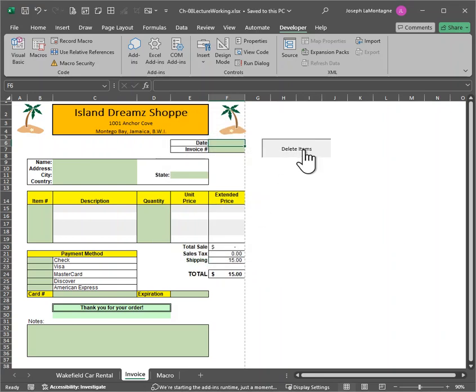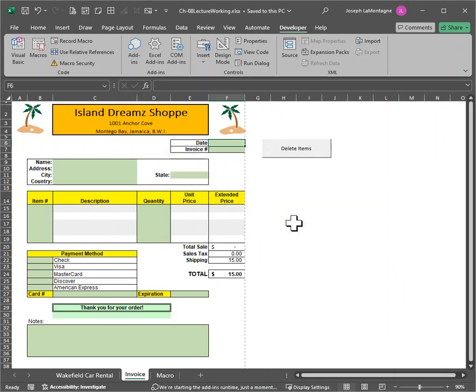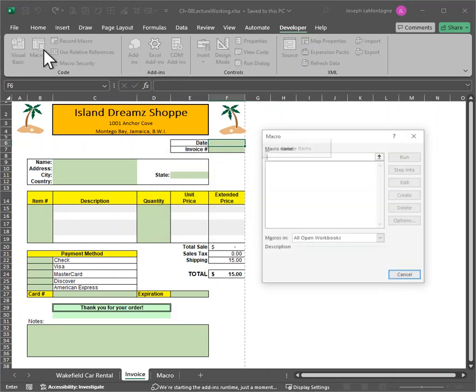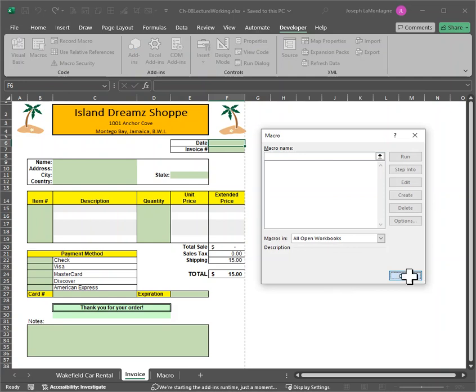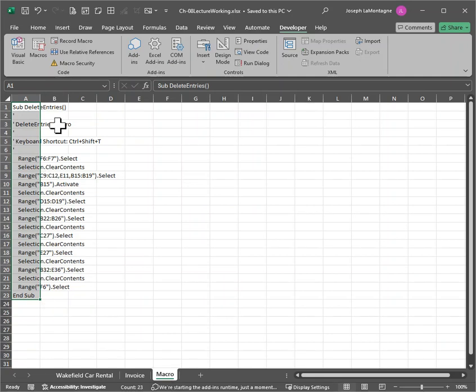So now if I click this little button here, you're going to see cannot run macro, because guess what? It's not there anymore. If I go to the macros button, it's not there. So it does literally get rid of your macros. That's why for the homework, you click macro, and they have you just paste it in here. Okay. So that is working with simple macros.